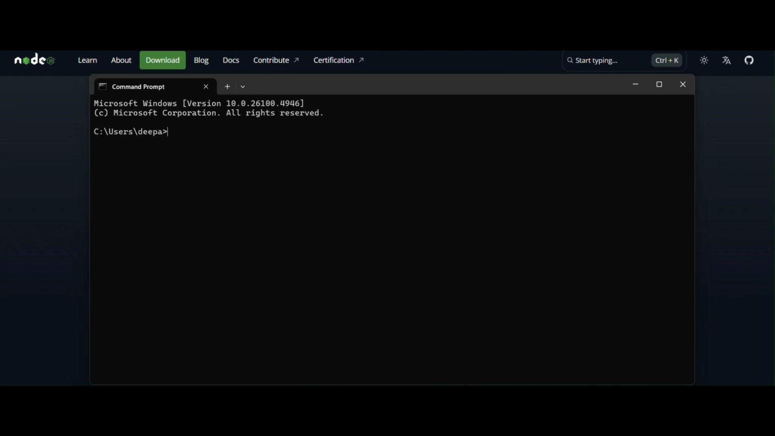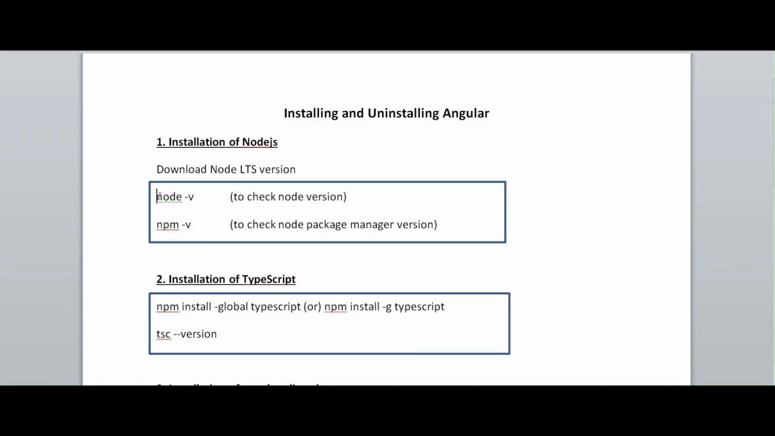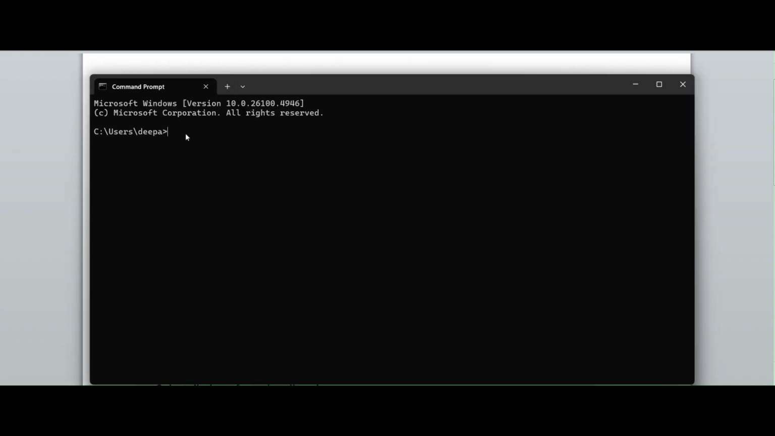giving a command, let me show you. So node -v is used to check the node version of Node.js, and this is npm -v in order to check the node package manager version. Let me show you. I have already installed Node.js, so I'm just checking the version of it. So it says 18.20.8 and npm version is 10.8.2.